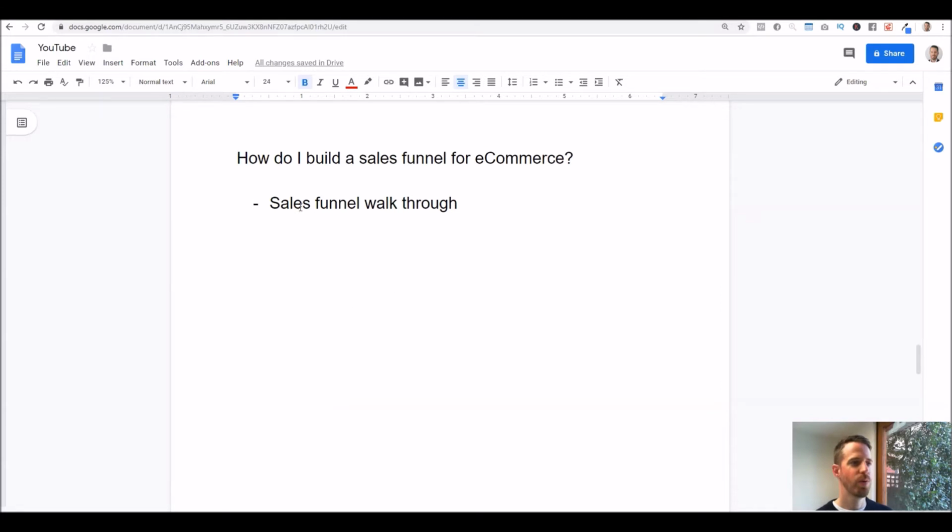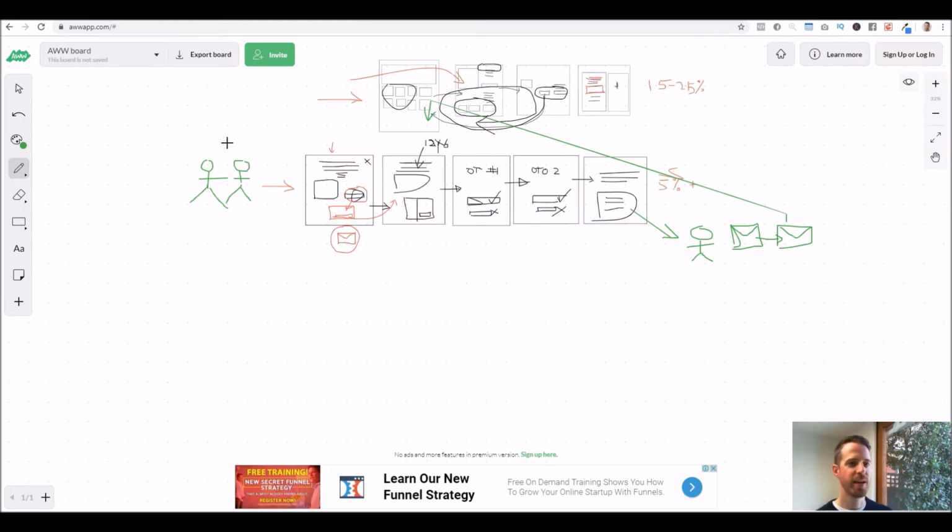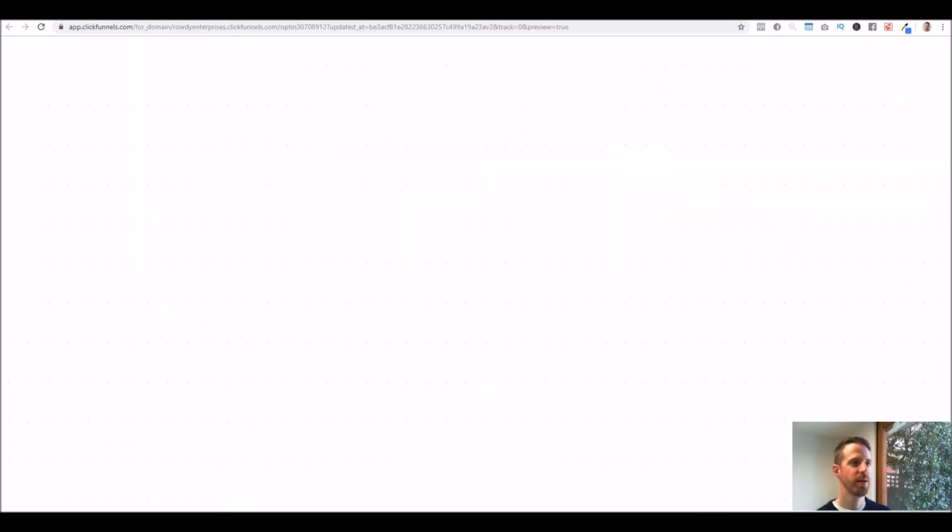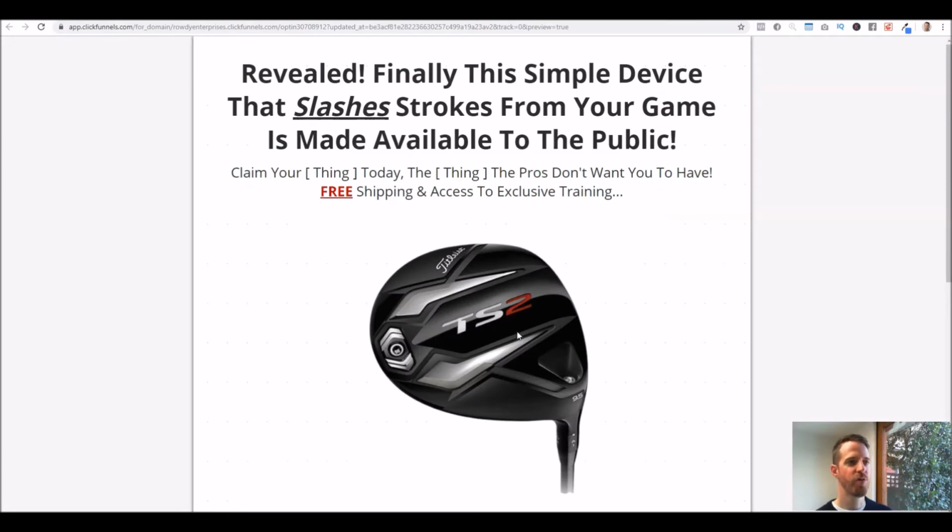What I might just do is give you a quick walkthrough of this particular funnel to give you a real life example of what this sort of setup looks like. So here we have a golf product, and this is just an example, right? You can consider these images and text placeholders. This is all the stuff that gets modified for whatever your product is.